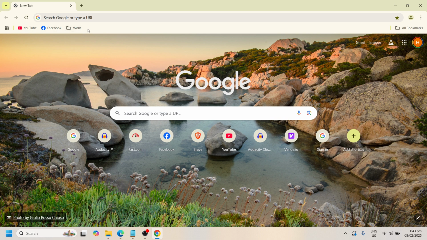Okay, so in order to compile all of those bookmarks, websites, you just have to drag them and they will be inside the work folder. Okay, so that is the very right thing on how to compile all of your bookmarks.